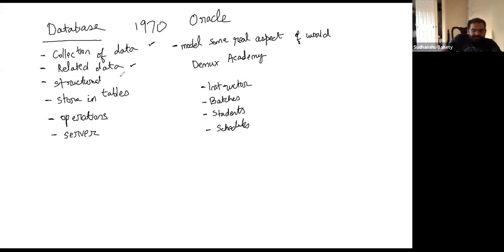Now, a few things. Data has to be structured. It is stored in tables. And you provide some operations and a server. These are not actually the database, but there is software that provides you all these things. Database is just the base of the data where you save everything. That's it. I guess this should be pretty clear to everyone.